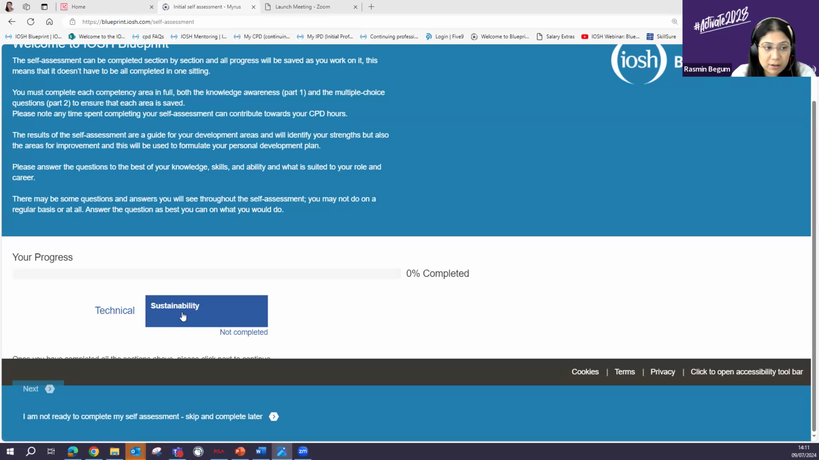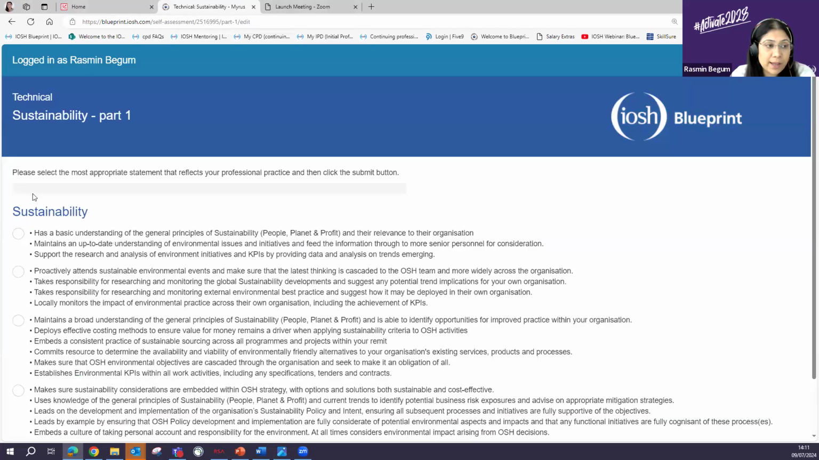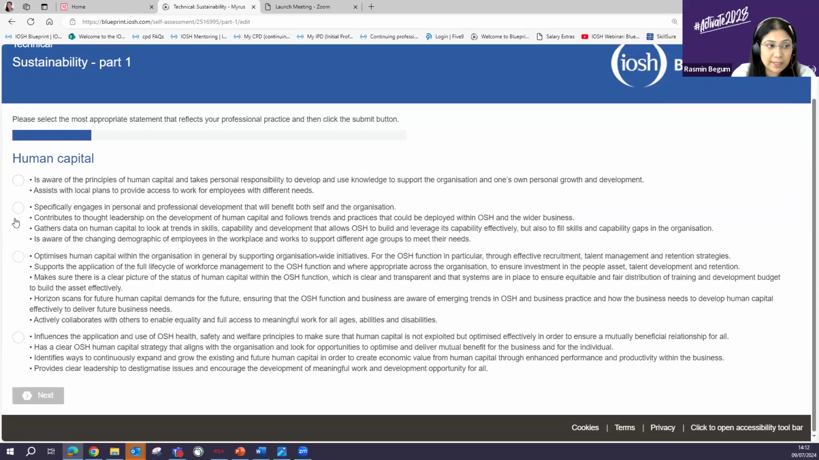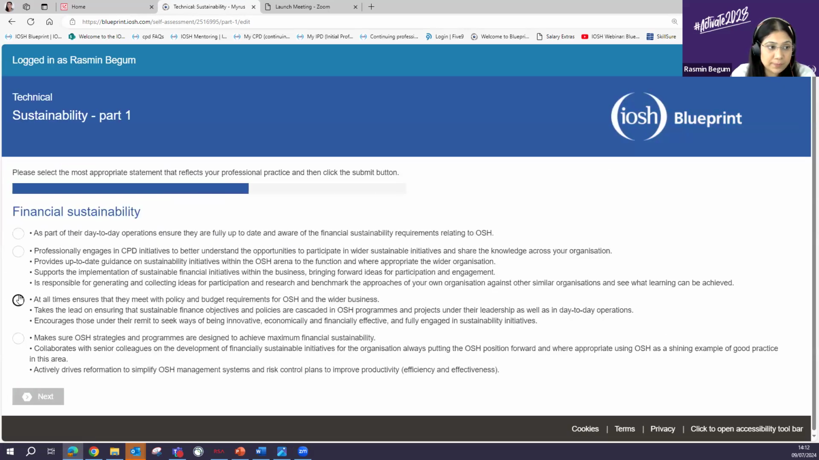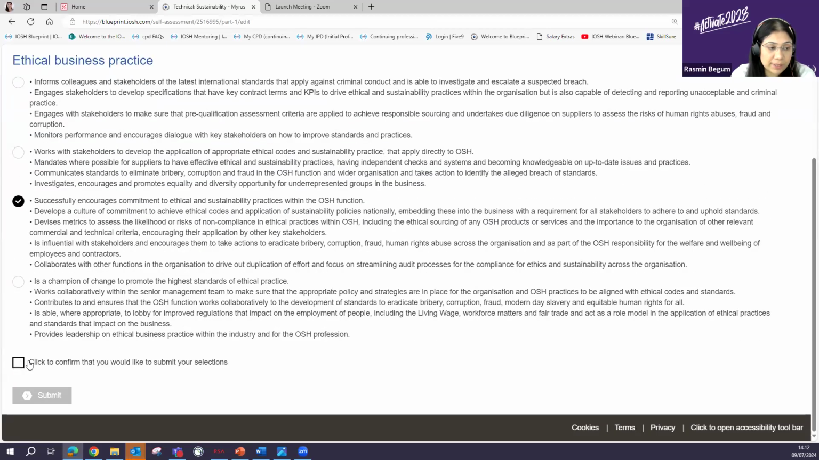So if I click on the task, what happens is it'll take you to a series of questions. So you want to start part one, and then it will ask you the question, and all you need to do is select the one that you believe is the correct approach. So I'm just going to select anything just for the demonstration purpose. Okay. And then I'm going to click to confirm to submit my answers.